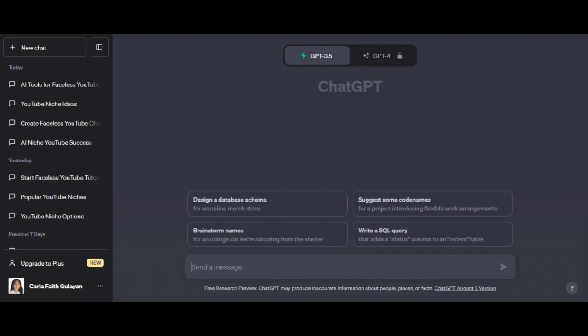By using ChatGPT, we're making the whole process simpler and more fun, especially for people who might not have a lot of experience with making videos.